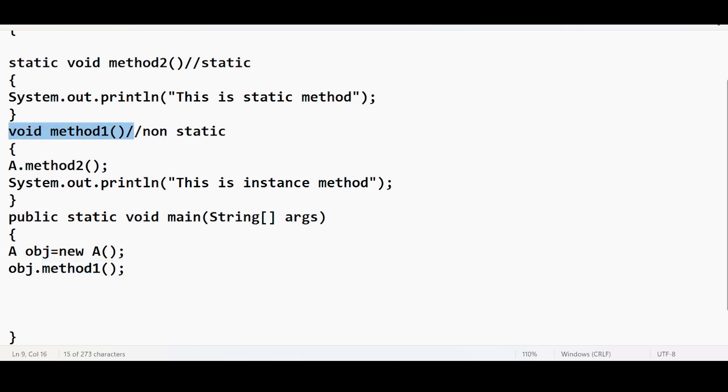But inside method 1 there is a static method call. Here the question is, can we call a static method inside a non-static method? I am trying to call a static method inside a non-static method. Can we call?